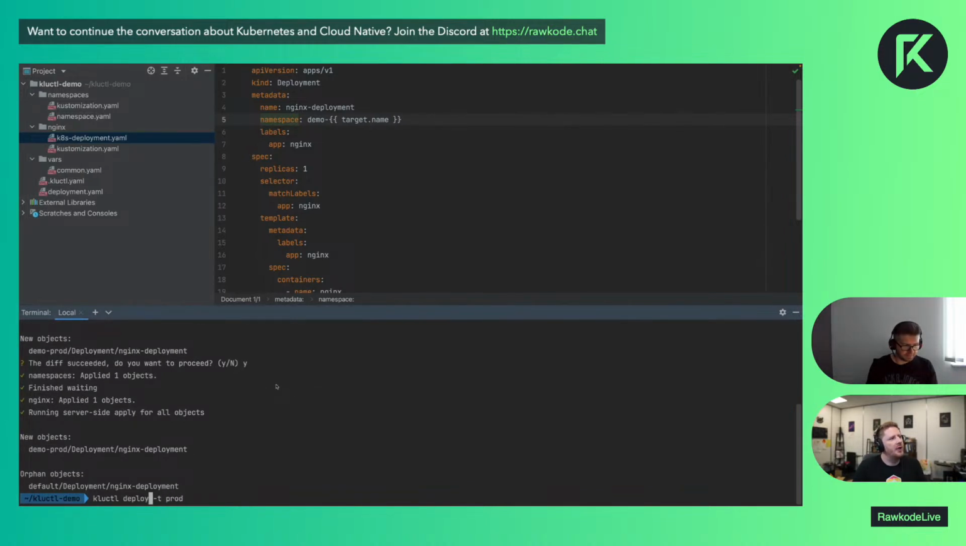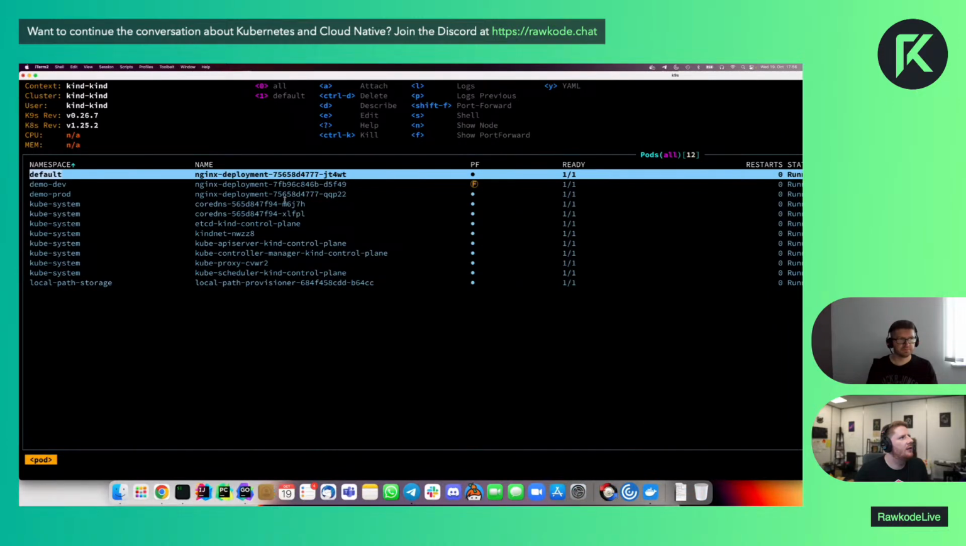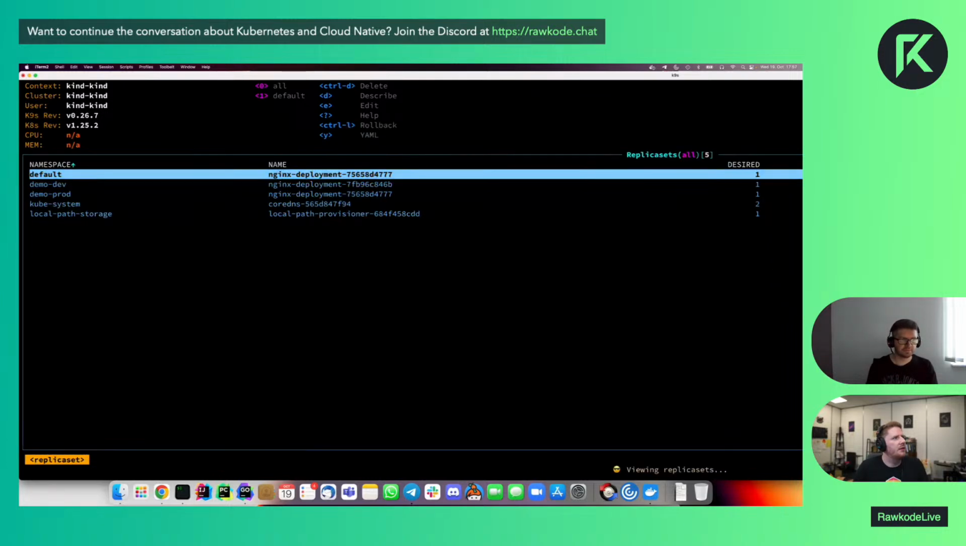Okay, before you prune that, can you go back to K9s? Something odd, right? Yes. The replica set ID is the same on both. How did that happen? Replica is what? One? No, the replica set. Can you run look at replica sets in K9s across all namespaces? 75658D4777 in two namespaces. Oh, this is weird.